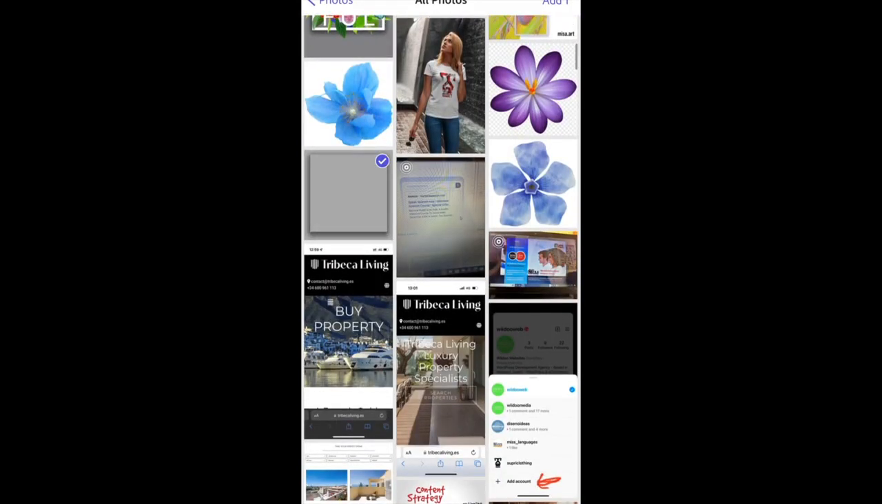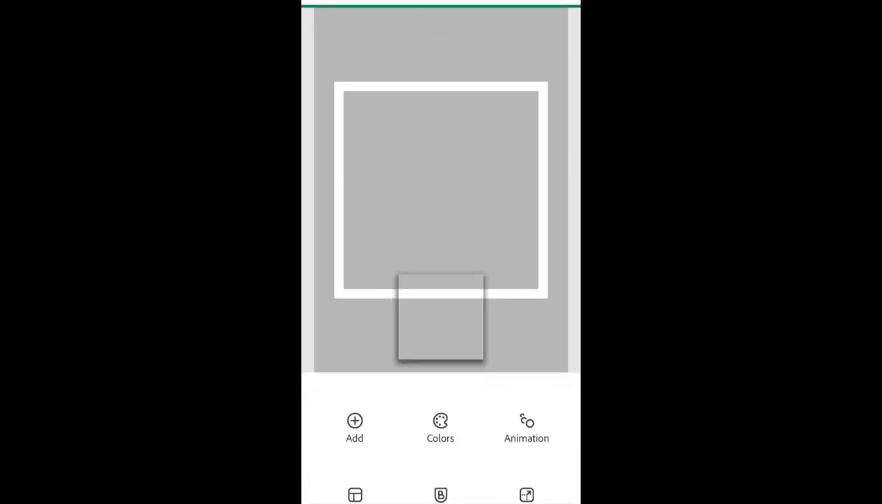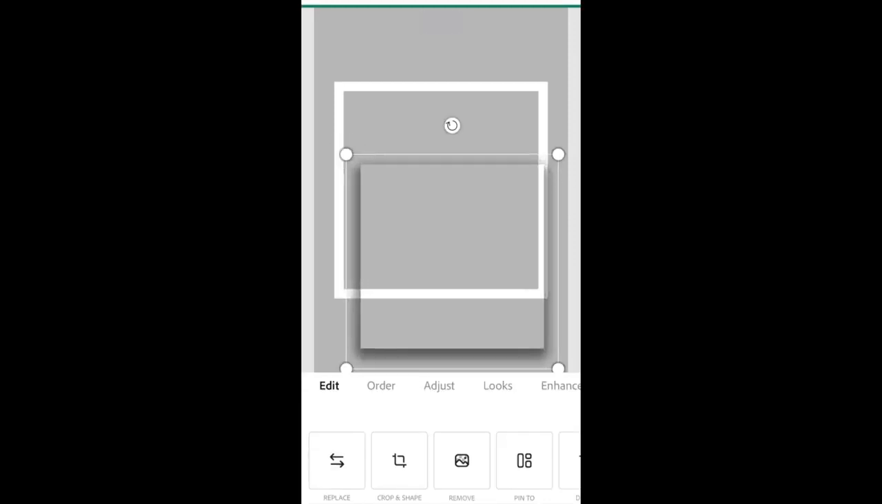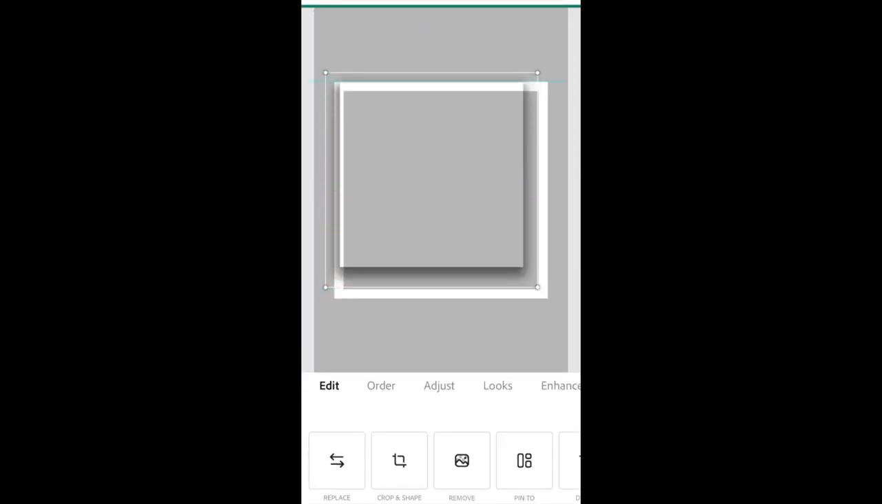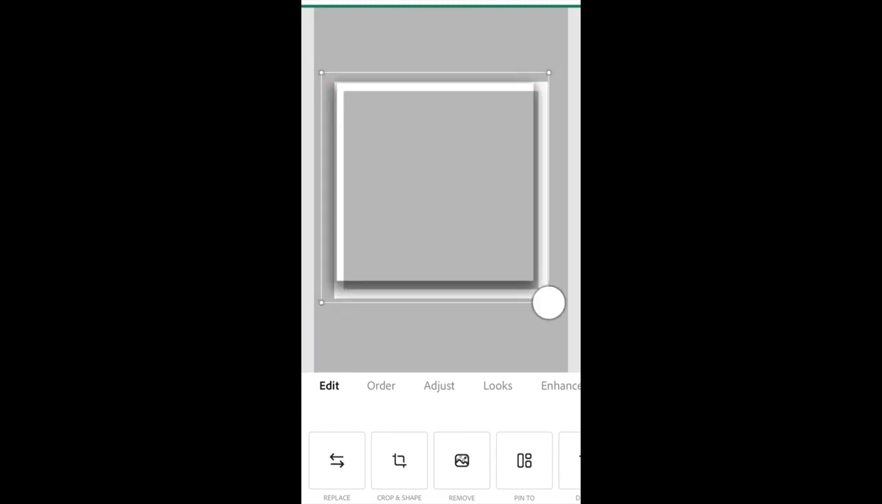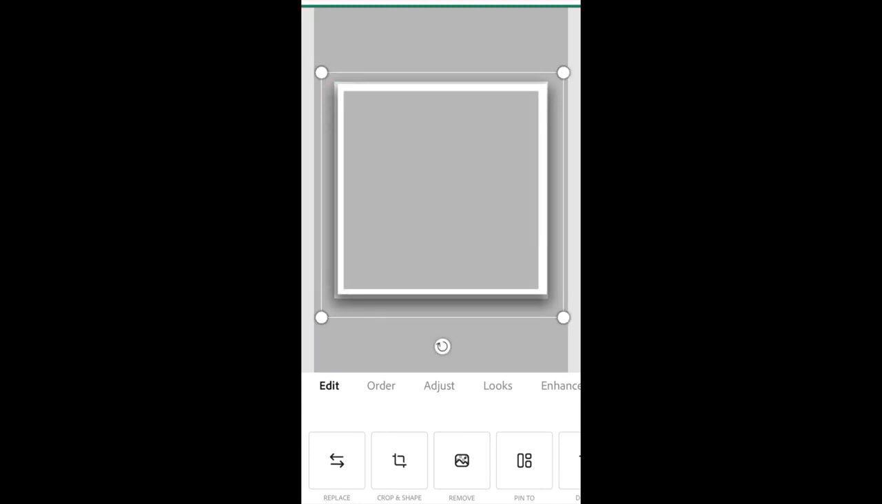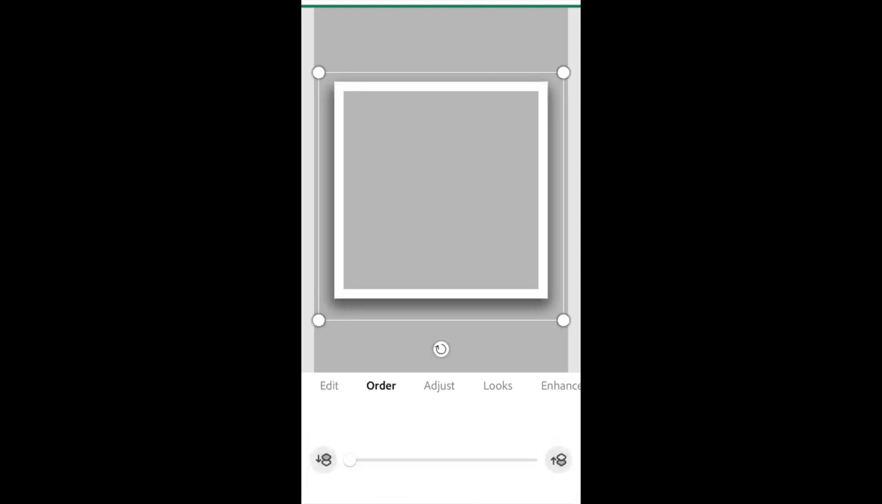drop shadow square. As you see, I imported this earlier from Google. Okay, let's make it the same size as the square. Okay, now we're going to drop this behind the square. Use the order tool and put it behind. Okay, now we're going to duplicate it.